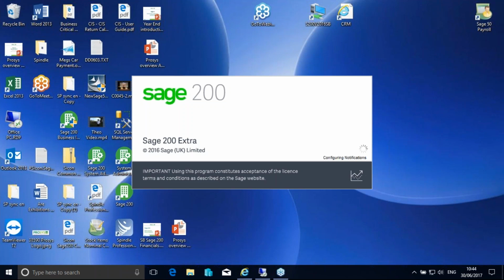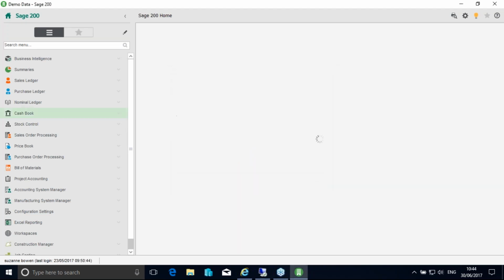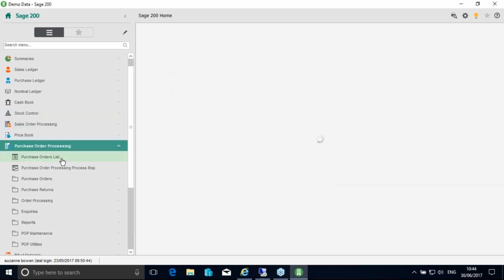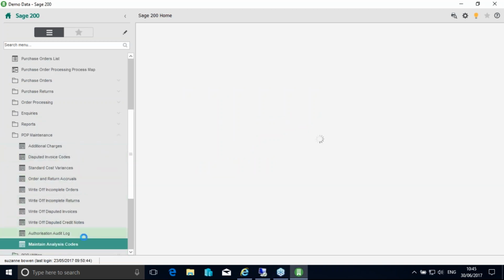Times like this, you wish it was a bit quicker to load up. There we are, we're just about there. And the survey. Okie doke. So I'm going to go straight into purchase order processing and POP maintenance and maintain analysis codes. It's still loading up.